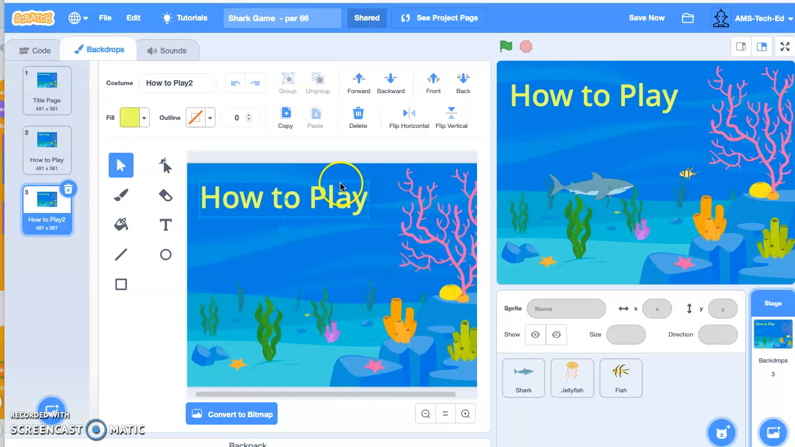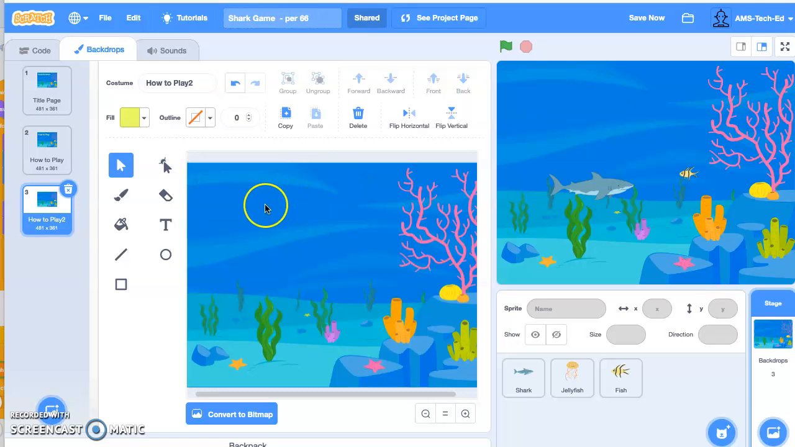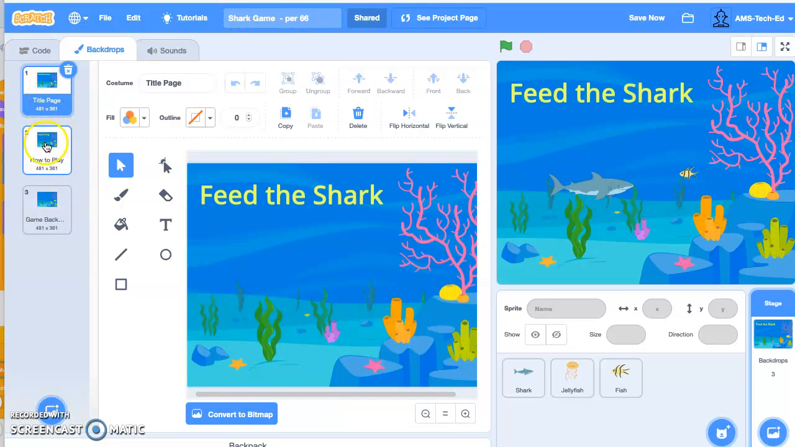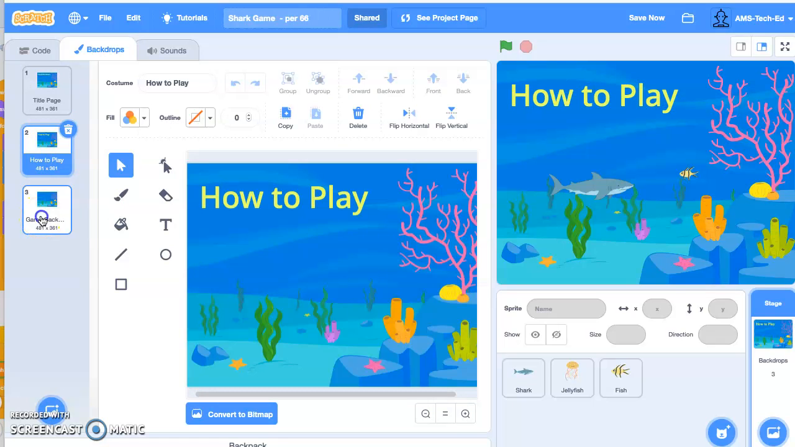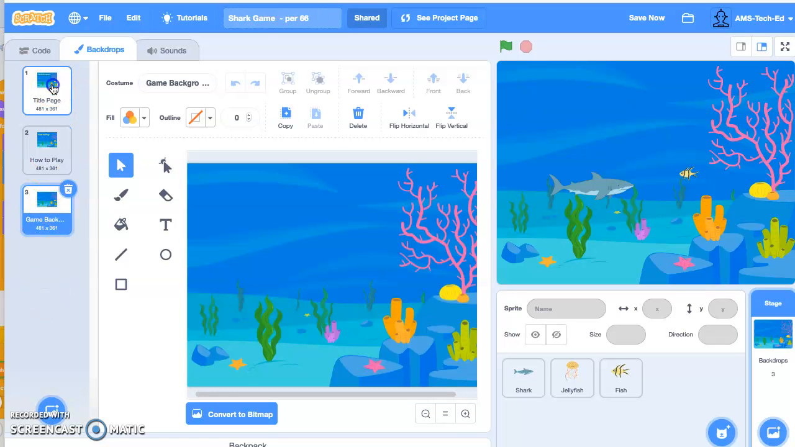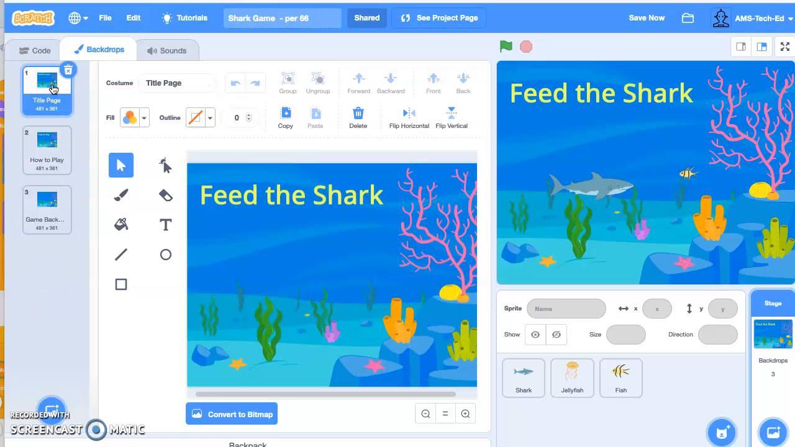And this one is our standard game background while we're playing. So I selected the text and I hit the delete key on my keyboard. And I'm going to rename it Game Background. So this is what it looks like while we're playing the game. So here we have our title page, how to play, and our game background. So now that we have these pages, let's put them in the right place.